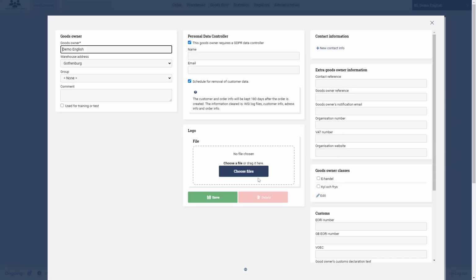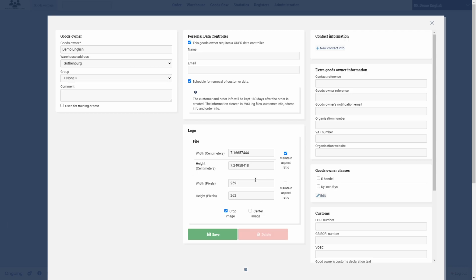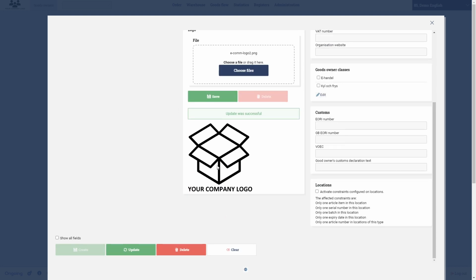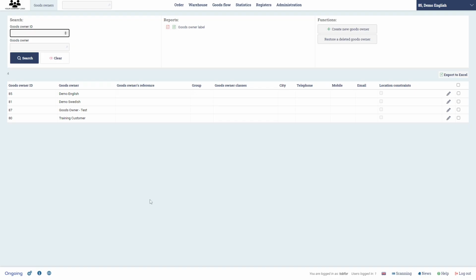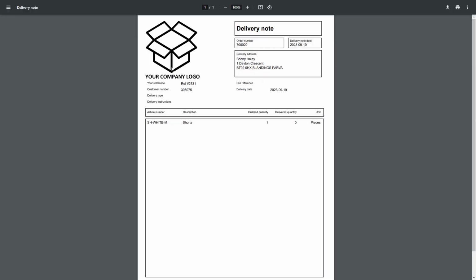If you want another logo, you can go to the goods owner in question, the Demo English one, edit it, and then insert the logo that you want. And I want this one. So click save, and now I have another logo. And when I click update, and if I go back to the order list and print out the delivery note, then you'll see that I have this logo instead.